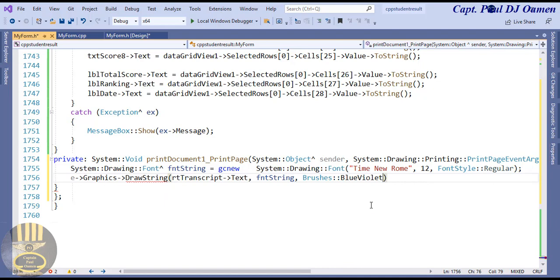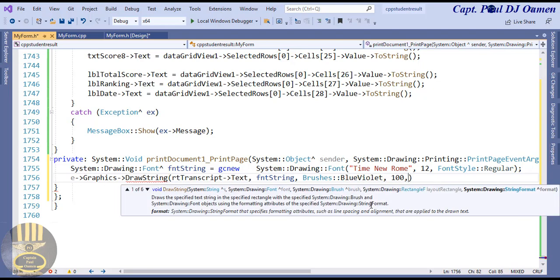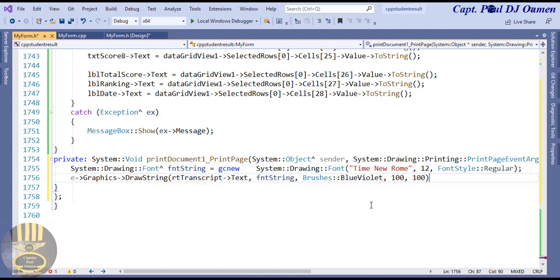Okay, yeah, that's fine. Comma 100 by 100. That's the location width, more or less the coordinate. That is it, done. Now one more thing, which is the last thing, we need this button.